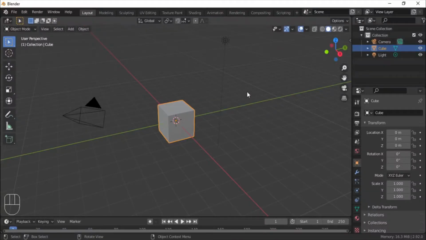What's up, everyone, and welcome to this brand new series in which I'm going to teach you how to design a 3D crate which opens after a certain period of time.